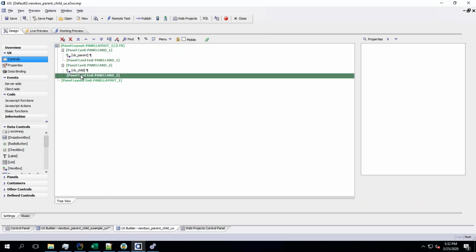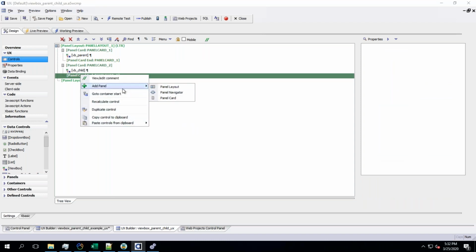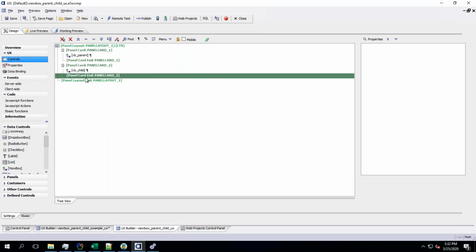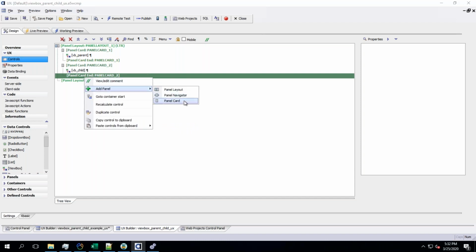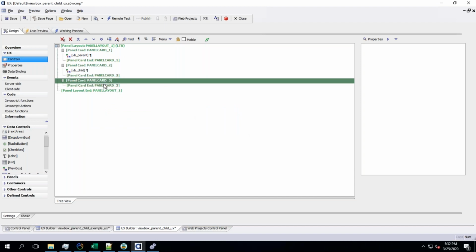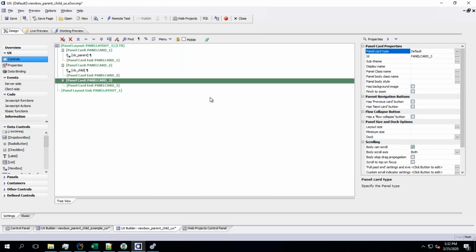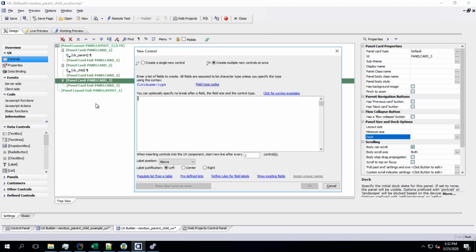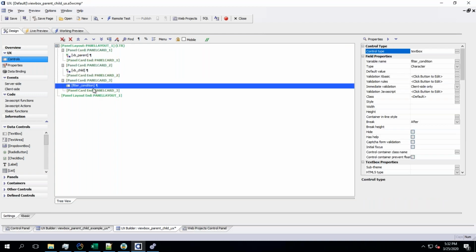So I'm going to go into panel card number 2. I'm going to add another panel card, and I'm doing that by right-clicking on the in tag for panel card new. And I'm going to go ahead and put in panel card, and I'll insert a panel card here. Now this will show. If I don't want it to show, I could go ahead and dock it so it wouldn't be seen on the screen. And then I'm going to just put in a text box here, and I'll call it my filter condition. And I would normally hide this text box.